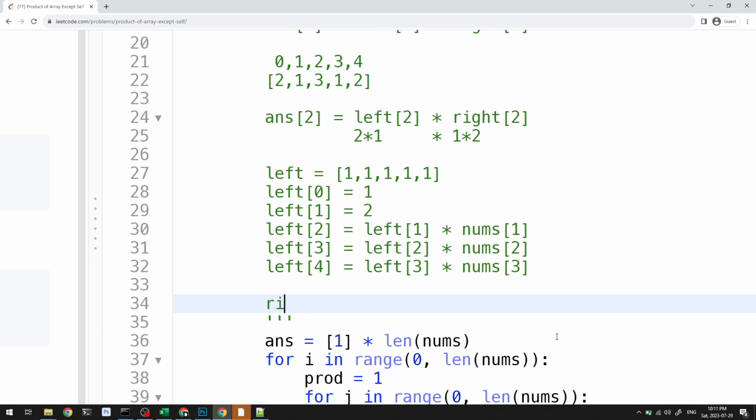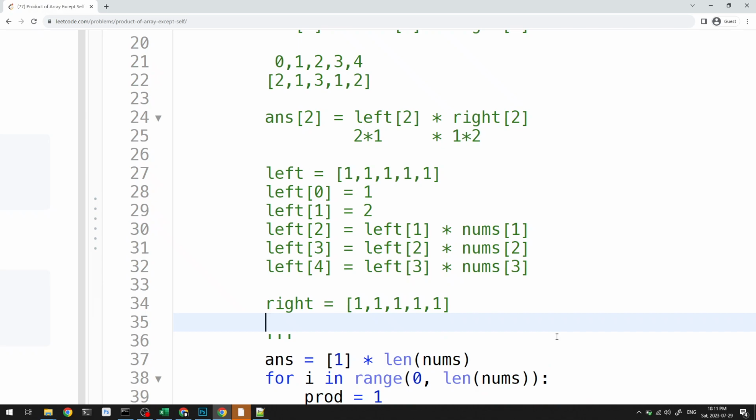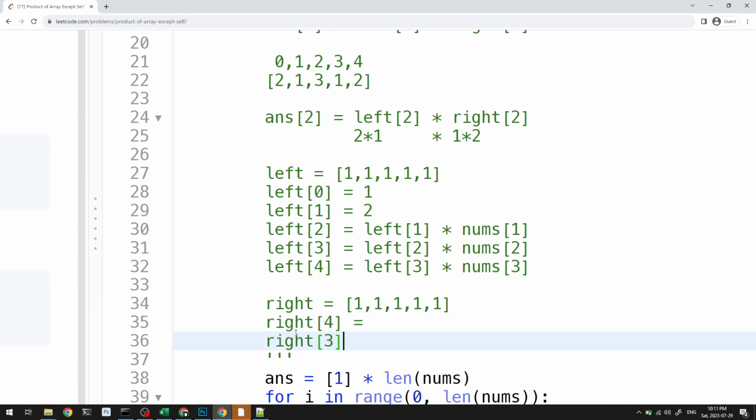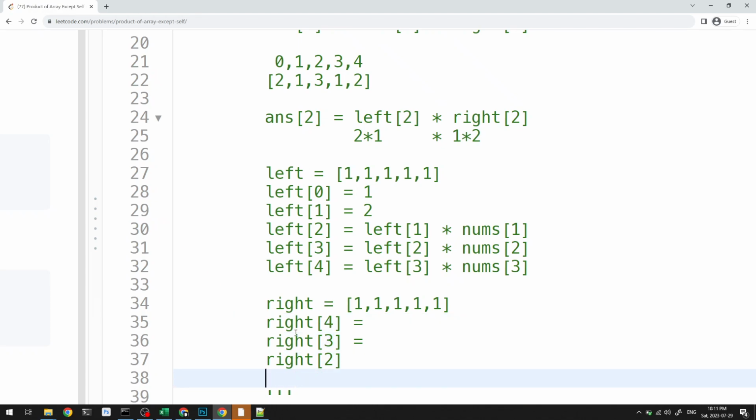Now similarly, we can do the right array, which will also start off all at once. If you think about the right array, it makes more sense to start off looping in reverse. So we'll create the array from the right-hand side backwards. So really we want to consider right at 4, right at 3, right at 2, right at 1, and finally right at 0, right? So what exactly are these values? Right at 4 is there's nothing on the right-hand side of the fourth index, so this would just be equal to 1.